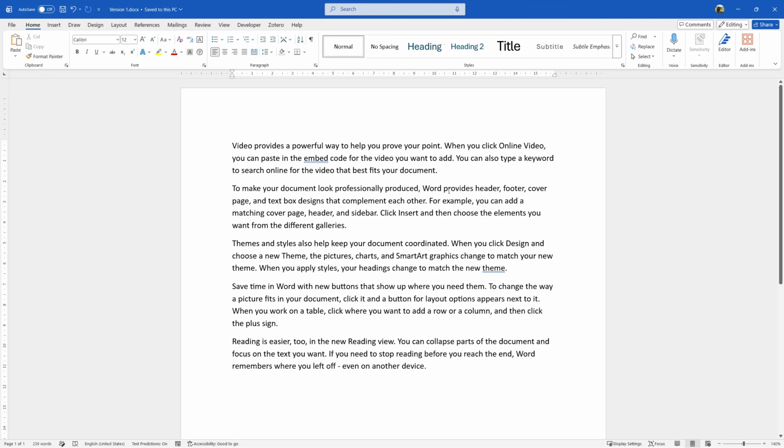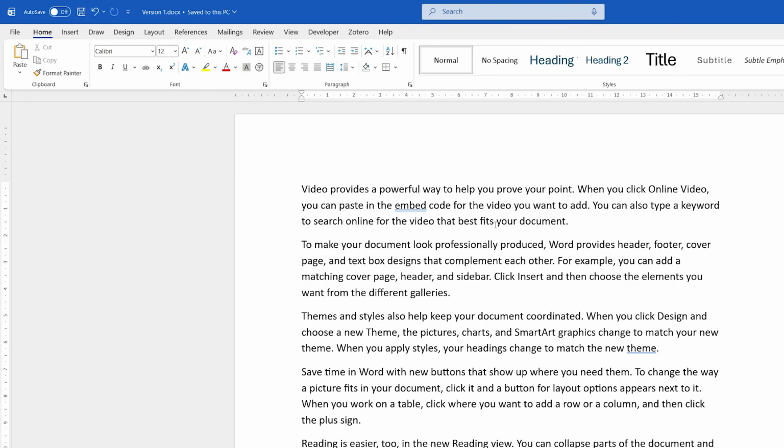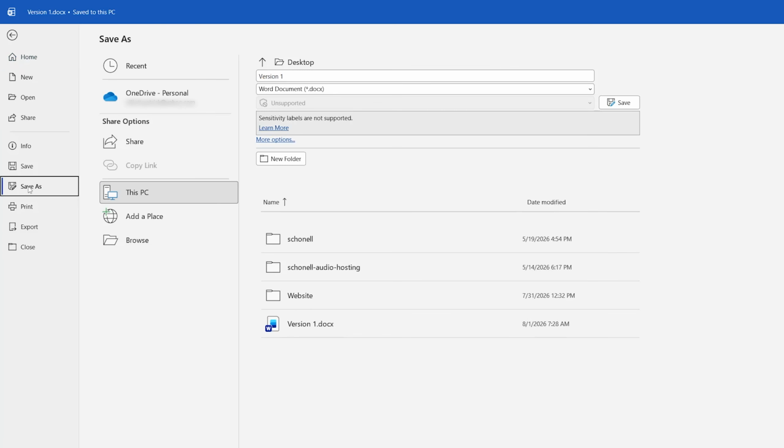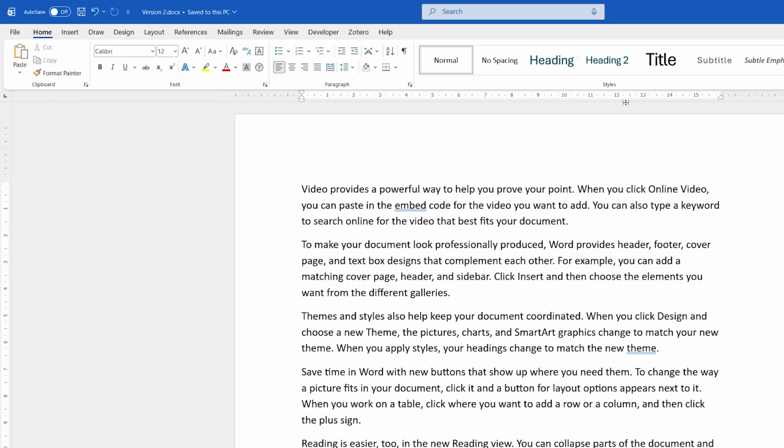First, open up the Word document you wish to duplicate or make a copy of. Then, click File at the top of the ribbon, select Save As, and then identify where you want your file to be saved. This is version 1, so the new version that I'm going to make, the copy, is going to be version 2. And then select Save. It will then open up the new version. As you can see at the top, it says version 2.